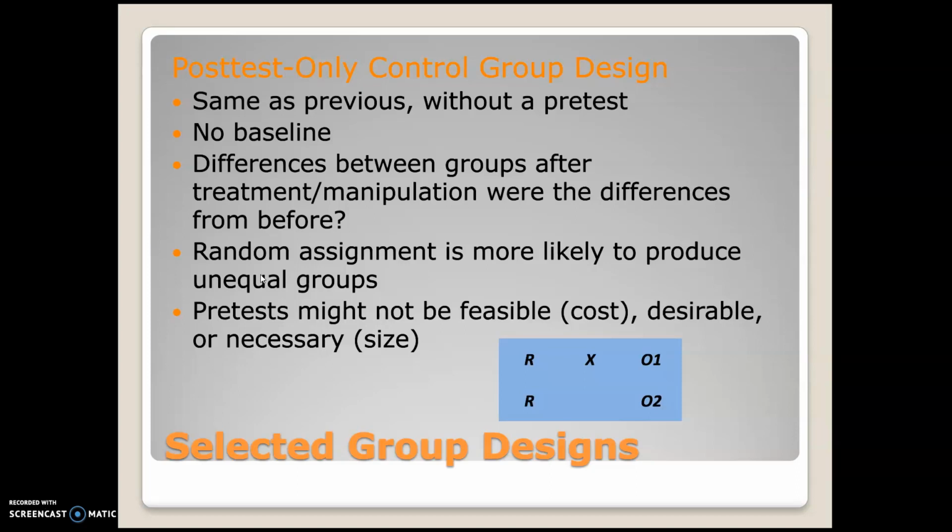And as I said, it's useful when you cannot actually do a pretest for whatever reason. If a pretest is not possible, this is when you would use it. But ideally, you would use the previous one if the situation permits for a pretest.